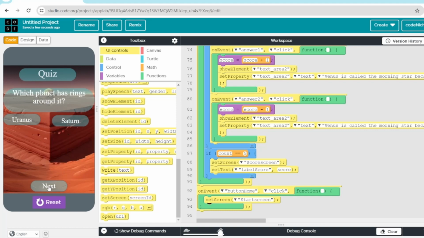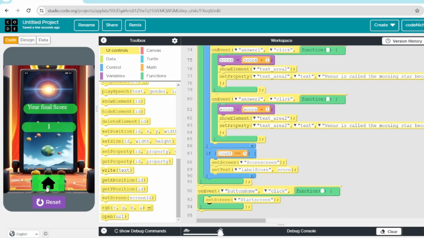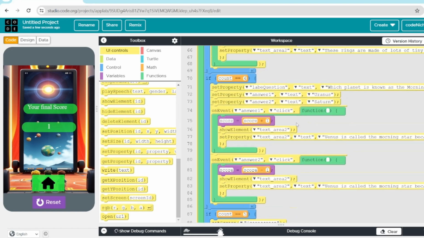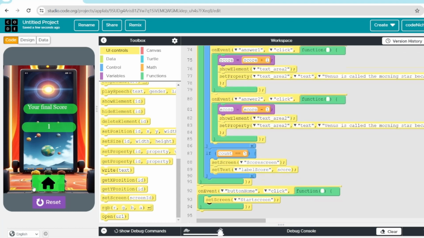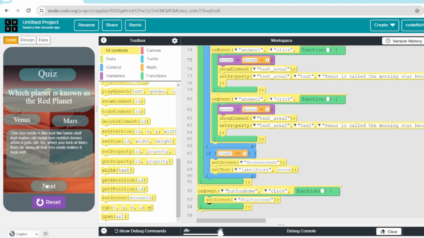Next, Saturn, Venus. Okay, so here I think there is a problem coming. Just a minute. All right, so we are talking about Saturn, Venus. Okay, so you will see the score is coming as 1 because I think I gave the wrong answers also. So here it is. Now let me just run it one more time. This time we'll check. 1 point, 2 point, 3 point, 4 point.